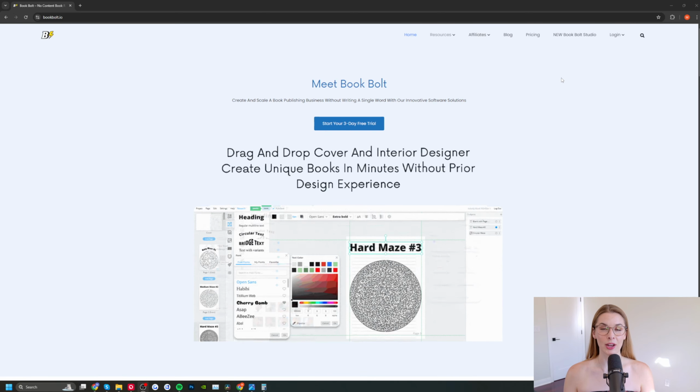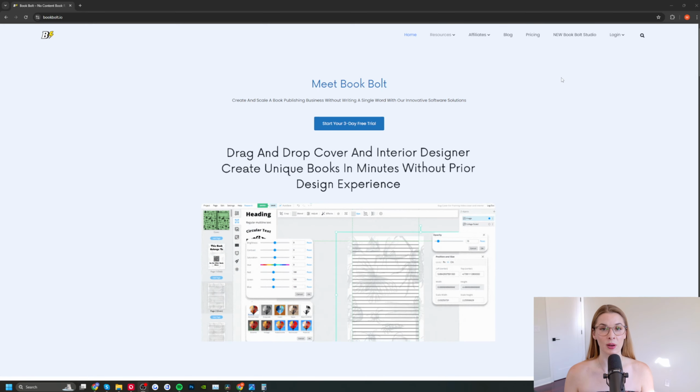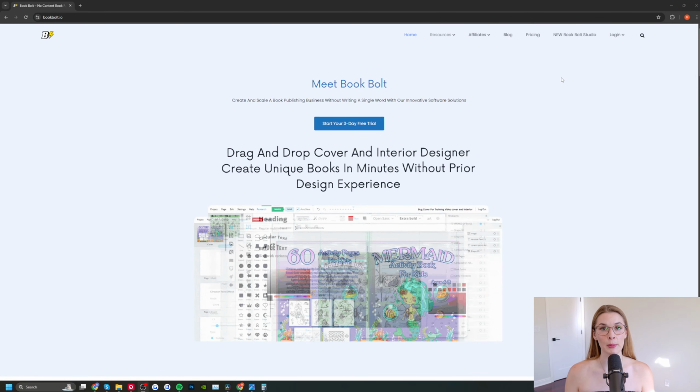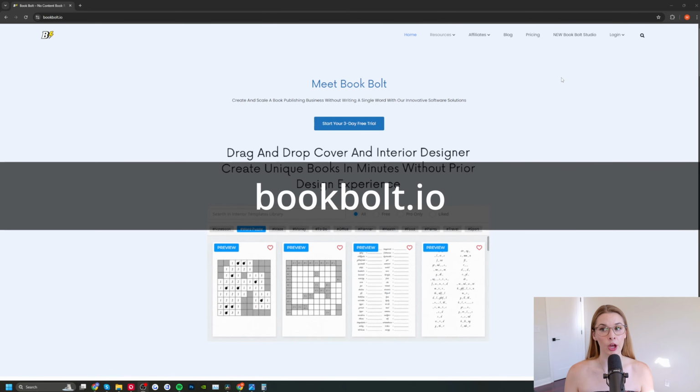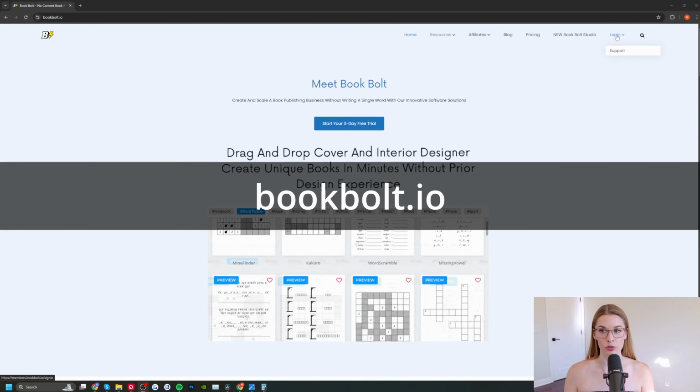Okay, so I'm just going to head over to BookBolt, and you can either just get there by Googling BookBolt and it should be the top link, or you can go directly to their website at bookbolt.io. Then I'm going to click on login up here in the top right-hand corner.